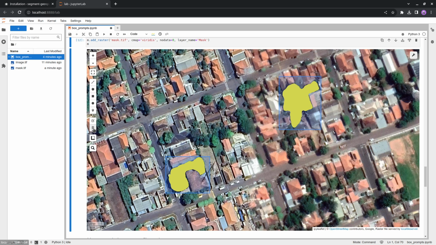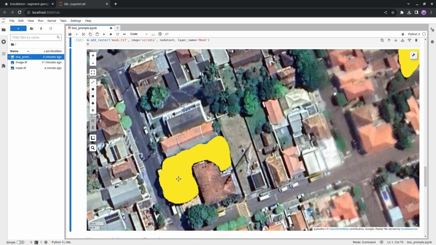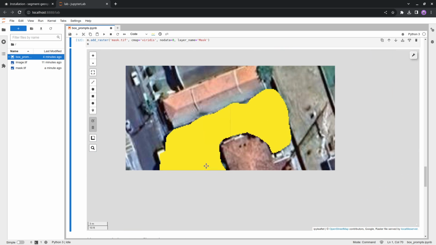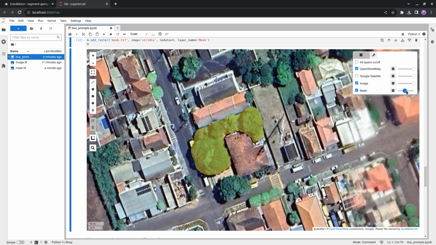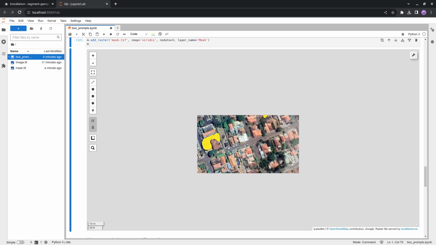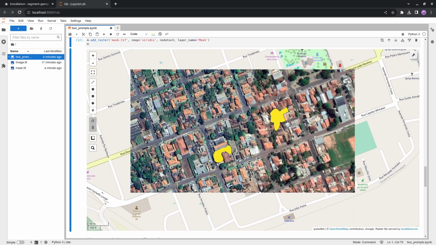If you don't want the bounding boxes anymore, you can just click the button and then clear them. So now you can see this more clearly, and it's much better than the bounding boxes. Now we have the perfect object segmentation of this imagery. But this only has 2 objects.